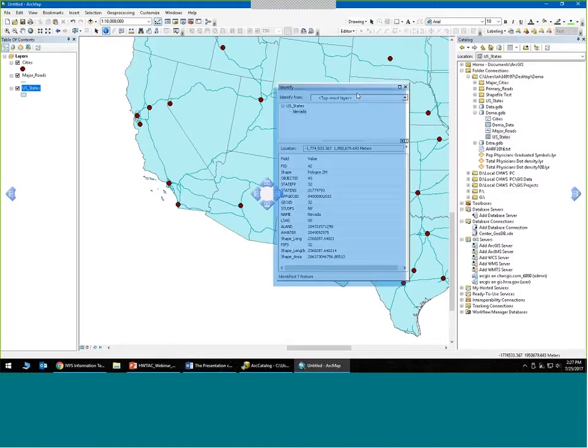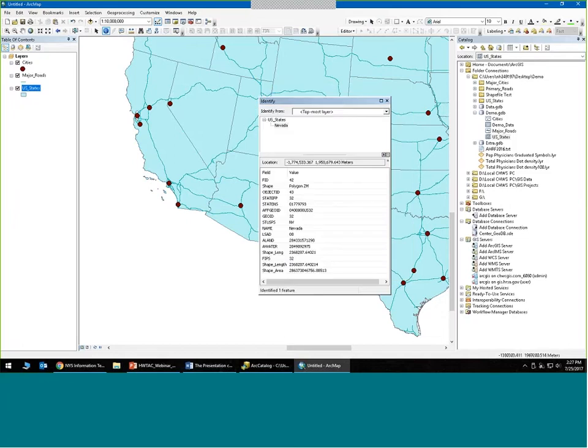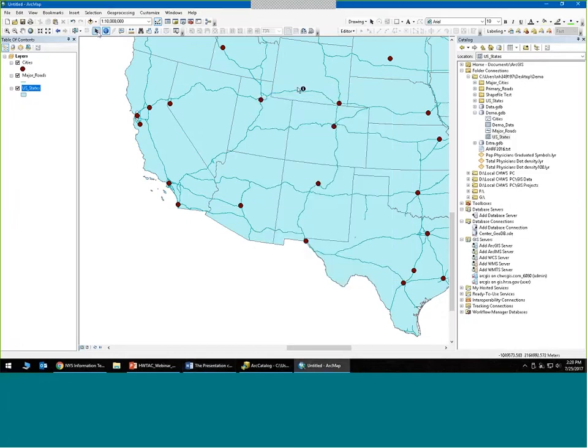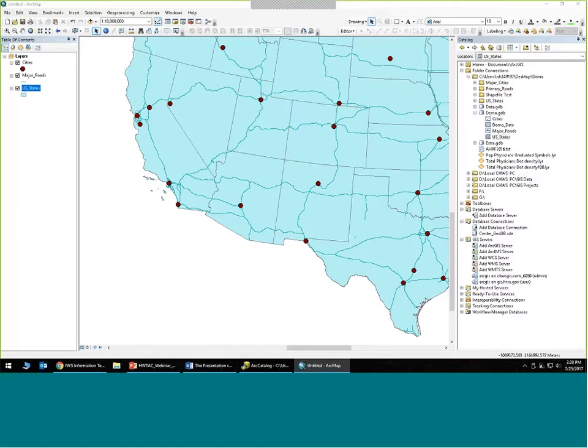Now that we're familiar with the user interface of ArcMap, let's go ahead and build a simple map. So the first step will be joining the demo data to the US state layer.